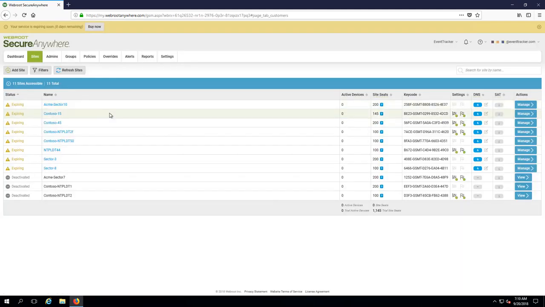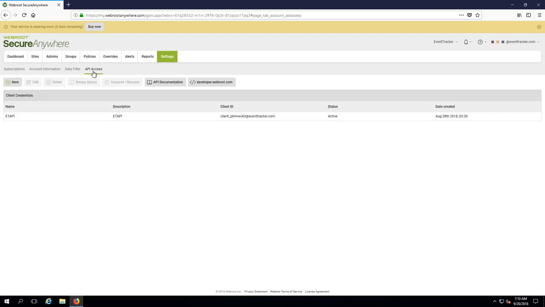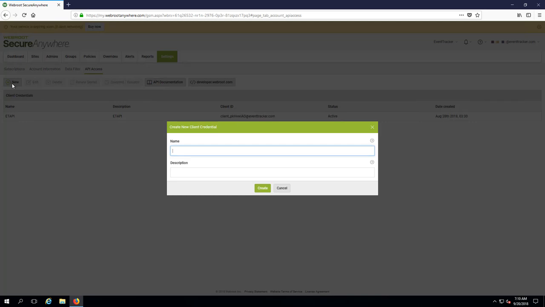For the client secret key, navigate to the Settings tab and select the API Access tab and click on Create New Client Credential. Provide a name and the description to create the API credentials and then click on Create.